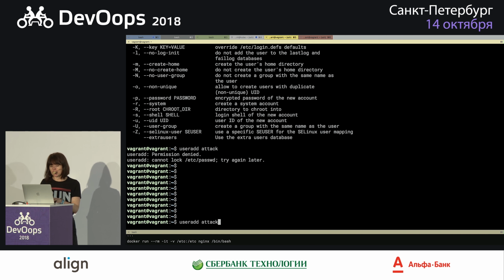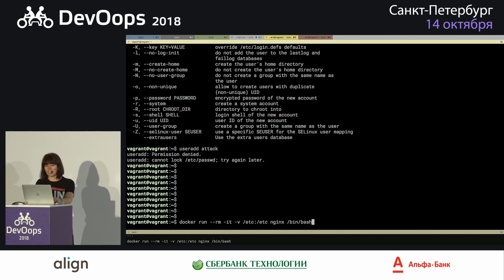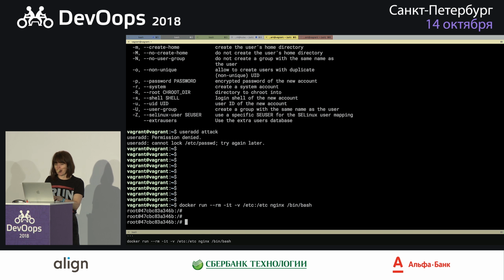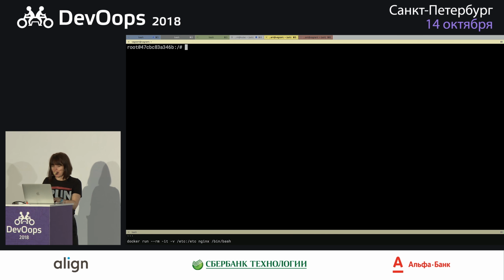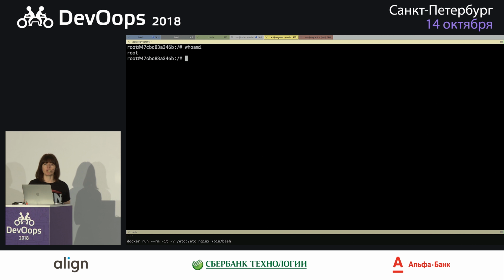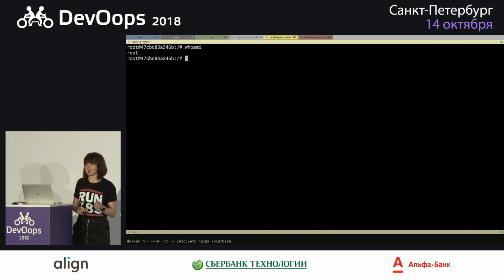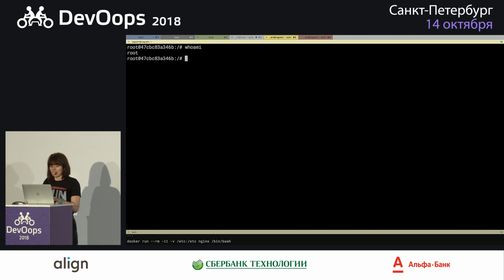But I do have permission to run a container and mount the etc directory. And let's just clear that. As we just saw, I am now root. And root inside the container is root on the host. So I could do something like add a user. Oh, I didn't spell attack very well, but never mind.